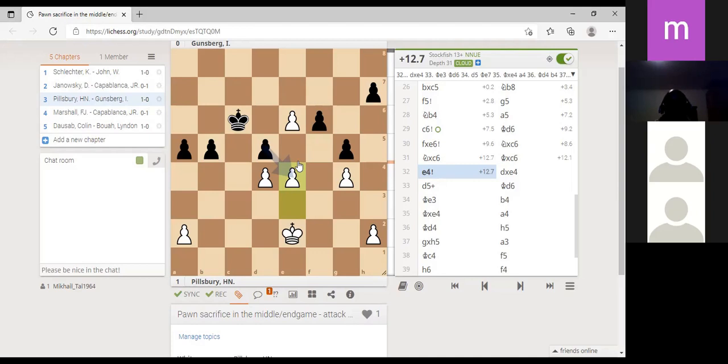e4. Trying to analyze. Either way, Senzi, whether white takes the pawn or not. Yeah. Whether black takes the pawn or not. Either way, white is going to end up with a connected passed pawn.